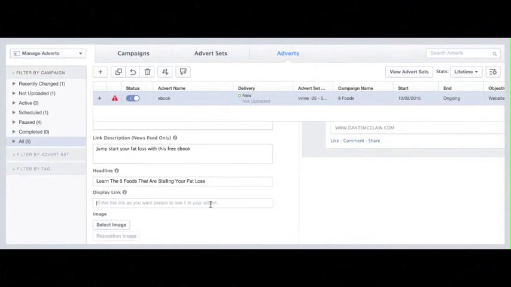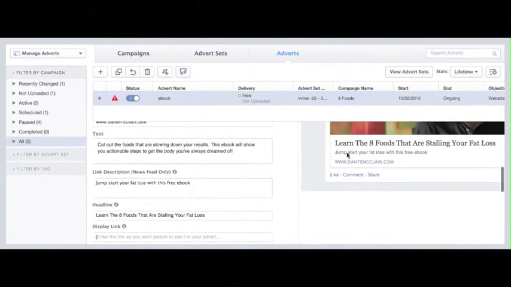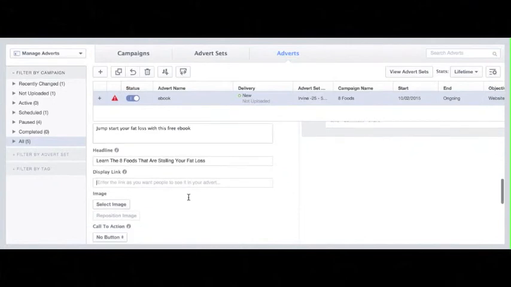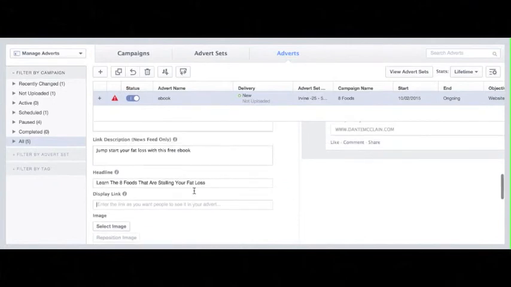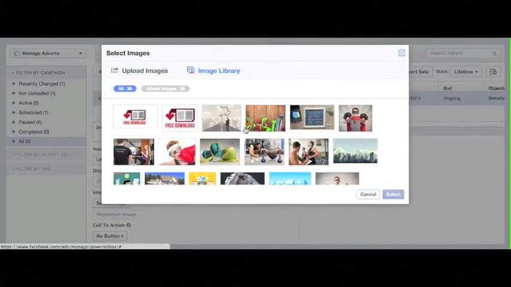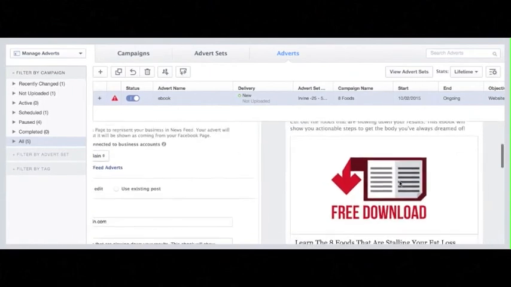Okay, and then you can have a vanity URL is pretty much what it's like. Your display link, which would be here. It's going to be DanteMcClain.com anyway, so I'm not going to mess with that, but if I wanted to change it to anything, I could do that. And then your image, which is very important. I've already picked out an image, just a dummy image for the ad.